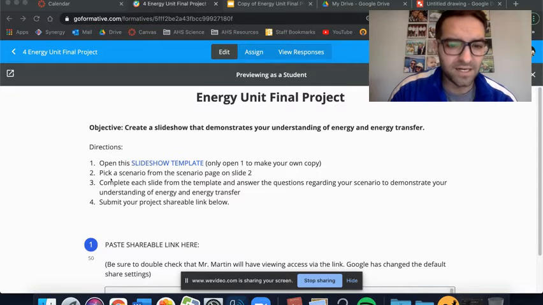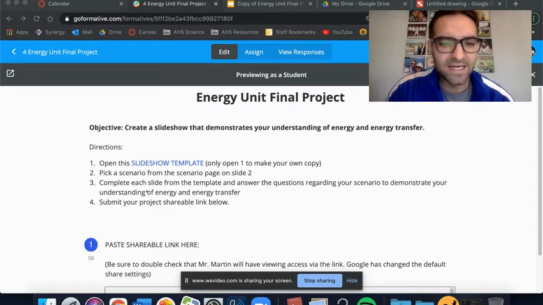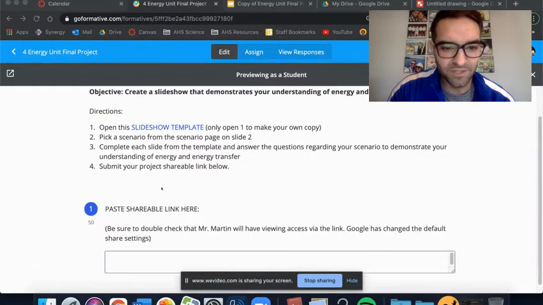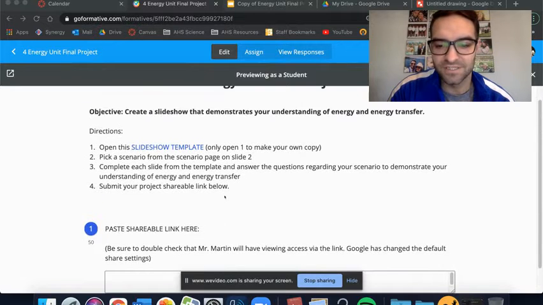Okay. Then you're going to pick a scenario on the scenario page, and that'll make more sense once we see it. And you're going to complete each slide from the template and answer the questions. When you're done, you're going to submit the project shareable link below. And please make sure that I have access to it. So the default setting for Google has changed, and so you have to go in and tweak the shareable link. But I will demonstrate that right now.